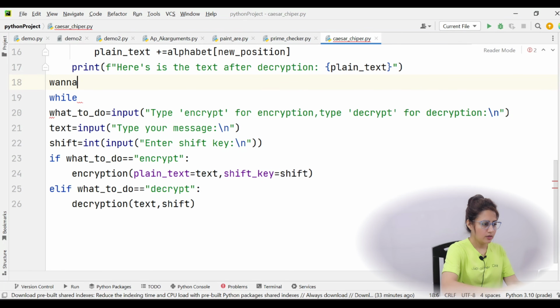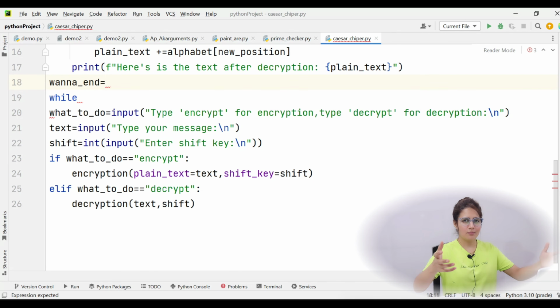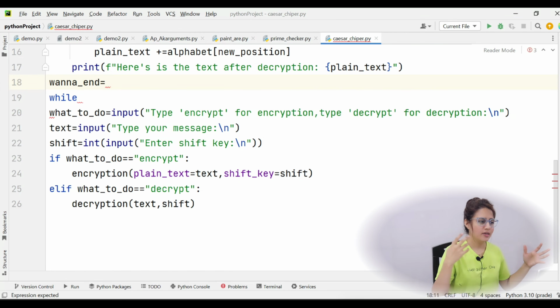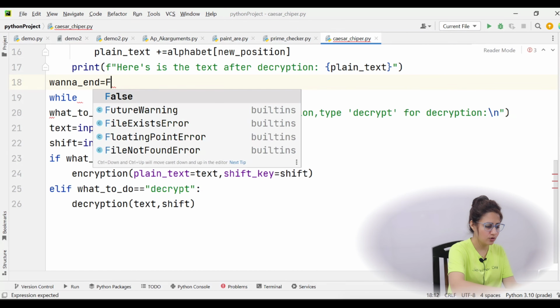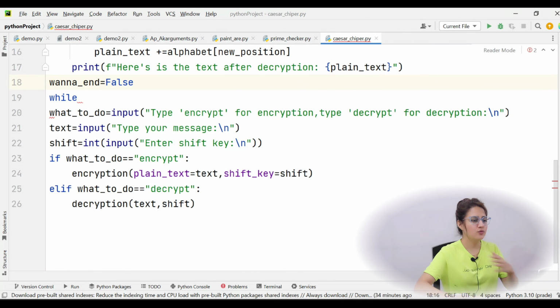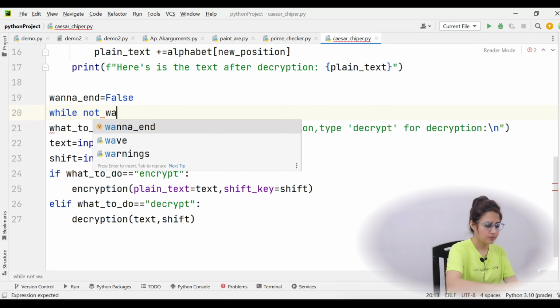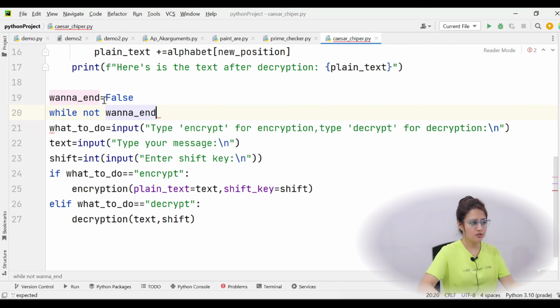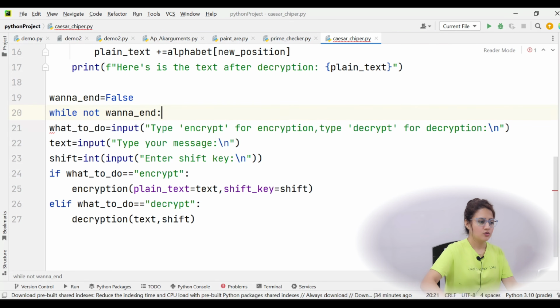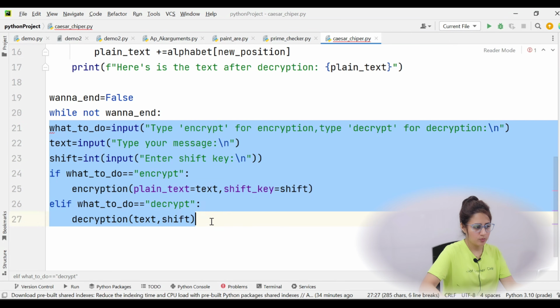I just want to take a variable name, wanna_end, or end of the program, or any variable name, ABC also you can take, but just for understanding purposes I am taking wanna_end equal to False at first, because I don't want to end my program right now, so it should be false first. So while not wanna_end, at first it is false, not false is true. So true means we are going to enter into this while loop. So this should be indented now.